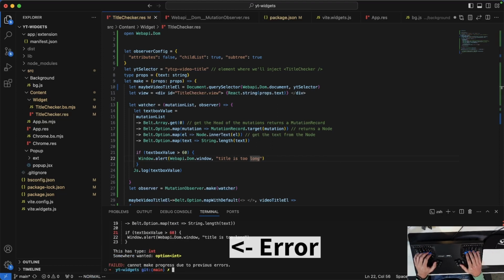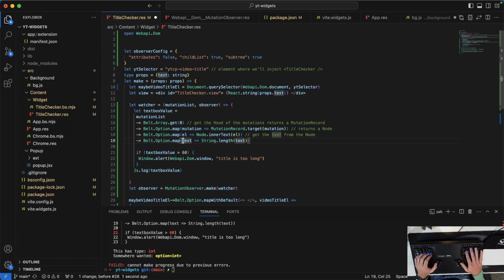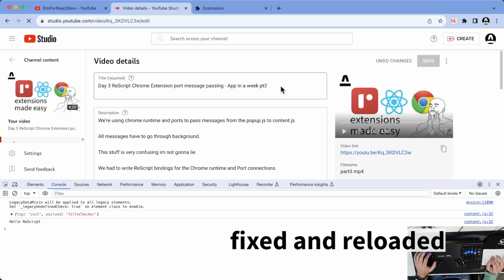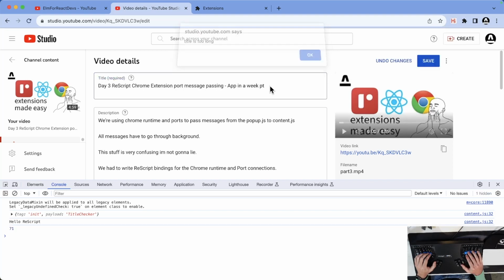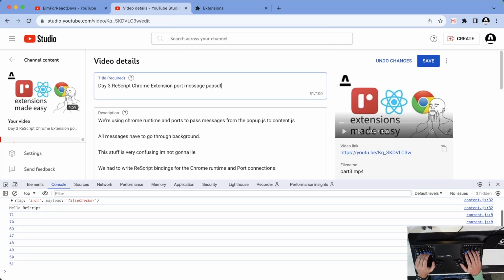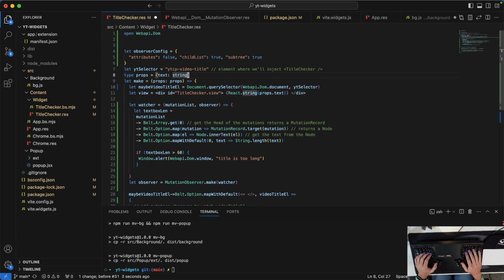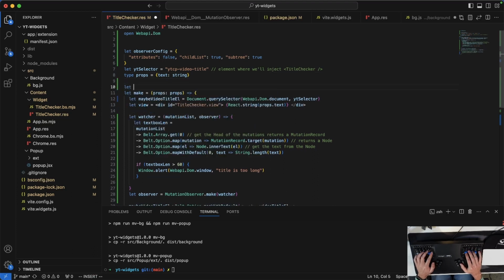We can use map with default to let us get around having to pattern match on text bulk value here because it's an optional. And you can't compare optionals and integers. So we can just fall back to 0, and that's an easy way to get around it. So while that works, it's not the best user experience, so let's make some updates.